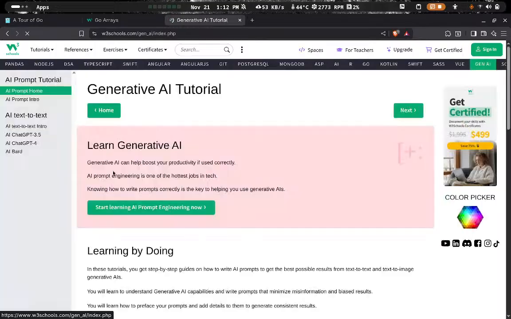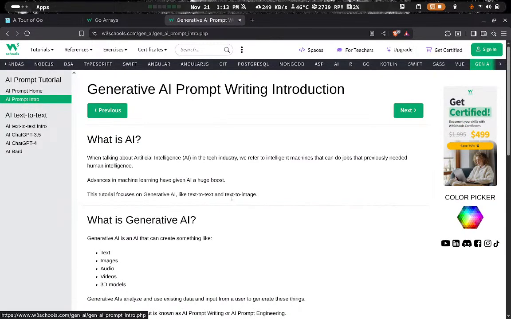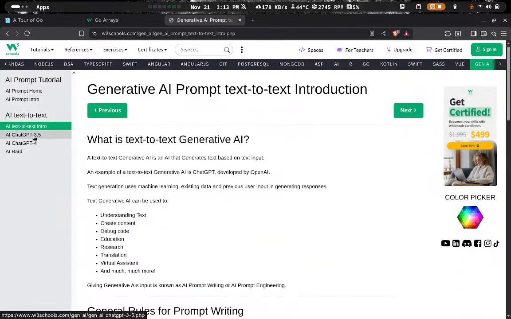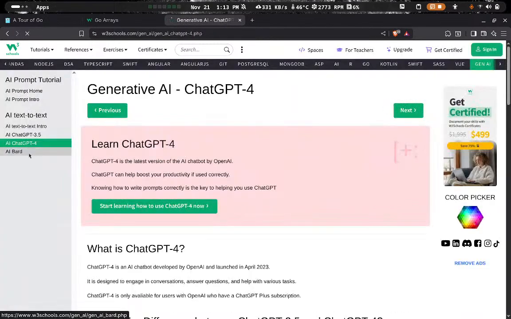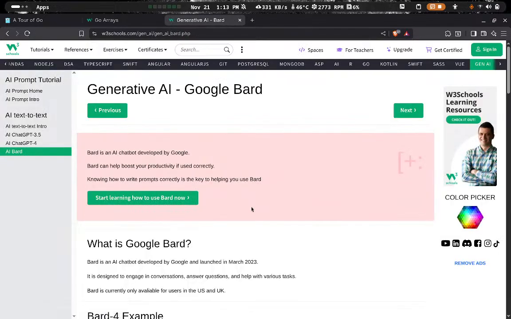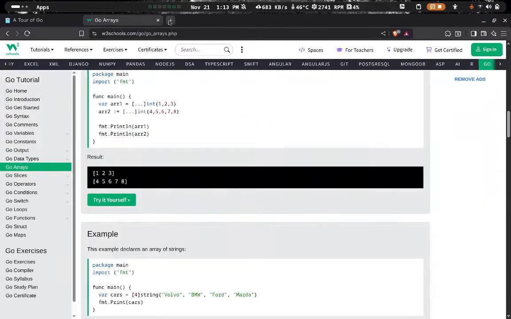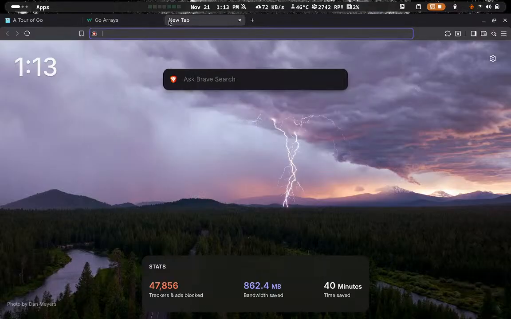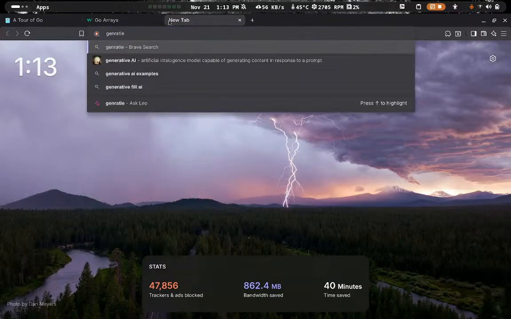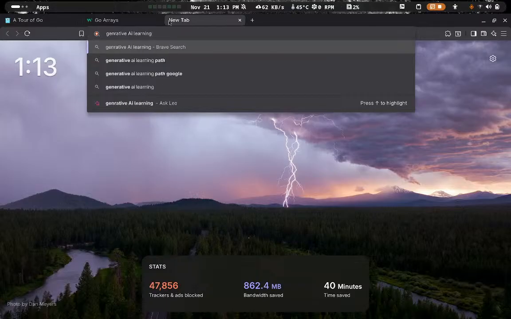Generative AI is pretty much simple and anyone can learn it. Been thinking to learn it. I don't know some good courses for generative AI. Generative AI learning resources.